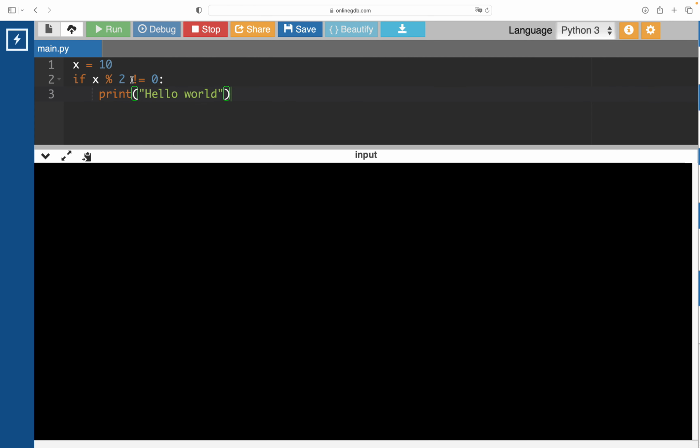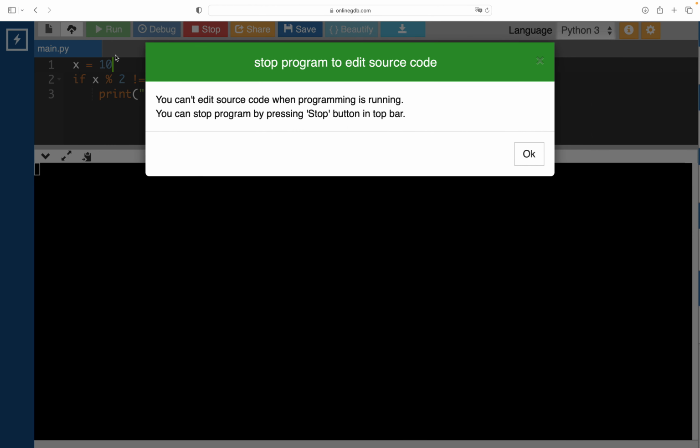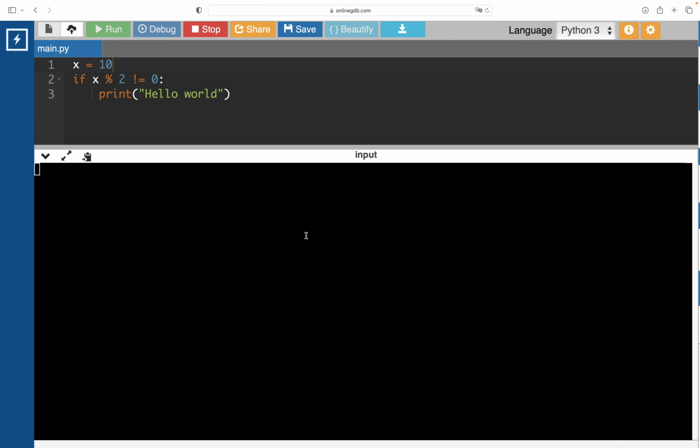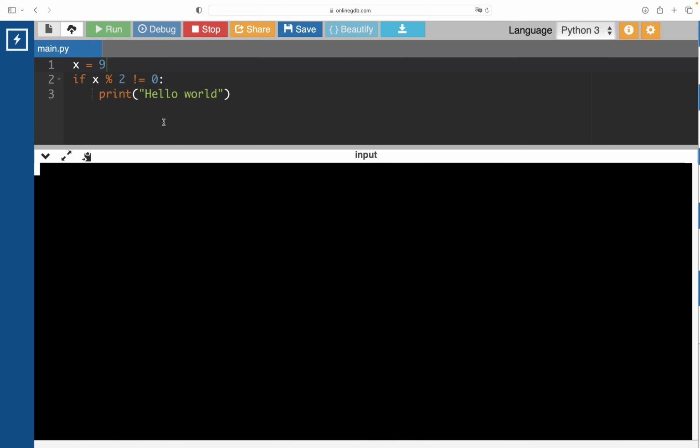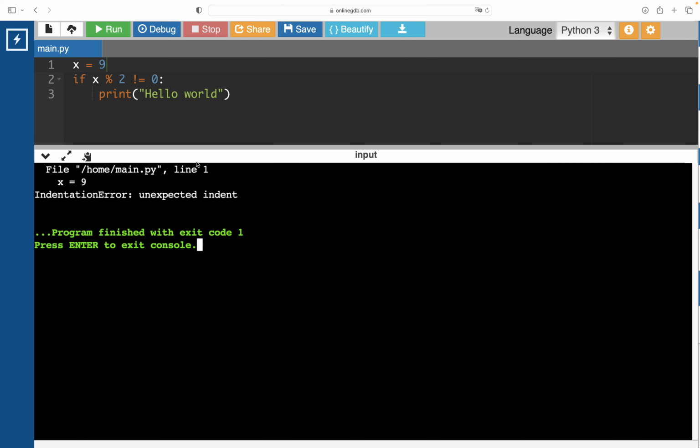You know why? Because x is 10, right? X is 10 means it will not print it. If x is 9, is 9 an odd number or even number? So then it will print hello world, right? When it's 10, it won't. Here we go. Oh, you give an error.